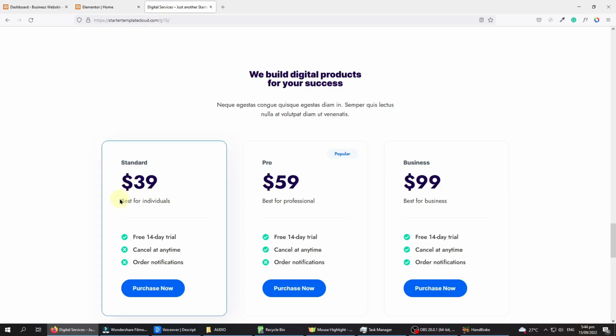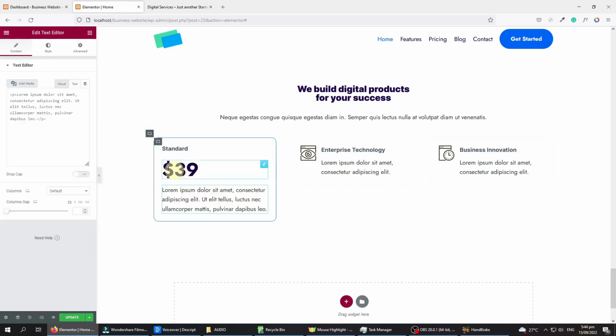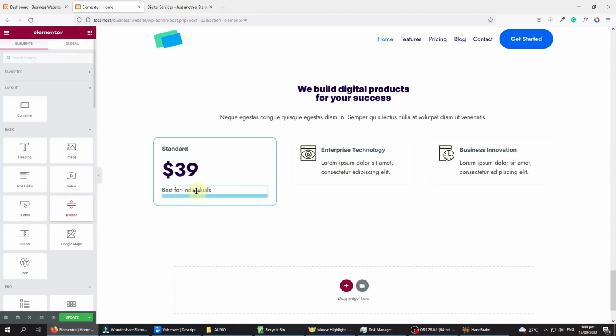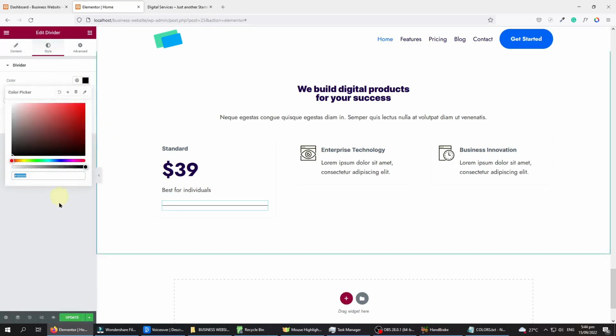Next, let's copy this text here and add a text editor widget after this widget and paste it here. Then, let's add a divider widget here. Let's change its color to light gray.